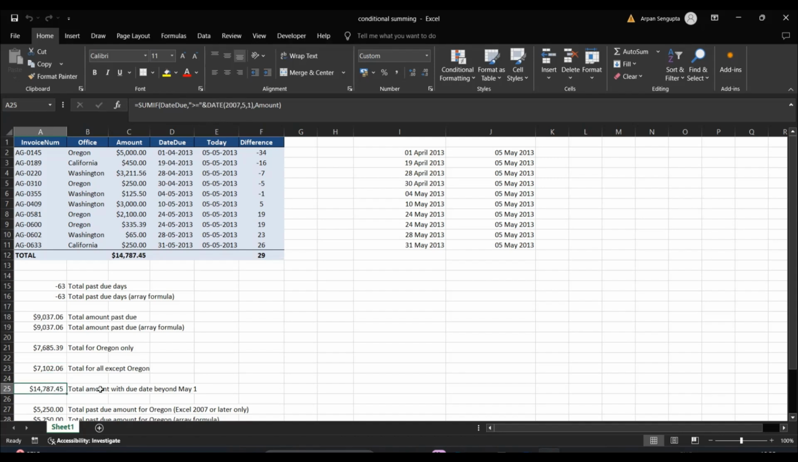Now, total amount with due date beyond May. The due date is given here, and we want beyond May. So here we are going to use greater than or equal to and DATE, which is 2005, 1. This is the date function. You'll get more clarity when you cover the date and time chapter. This is the way you convert a couple of normal entries into a date: this is the year, this is the month, this is the day. So whatever is greater than this date is covered here. I think you get the picture.